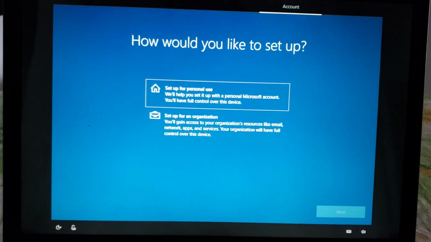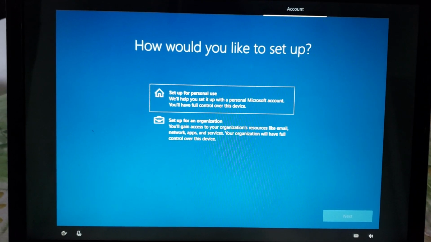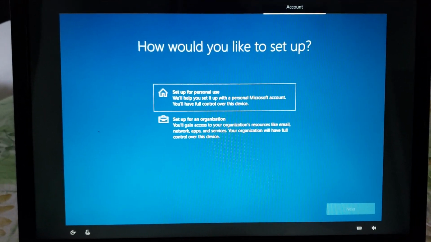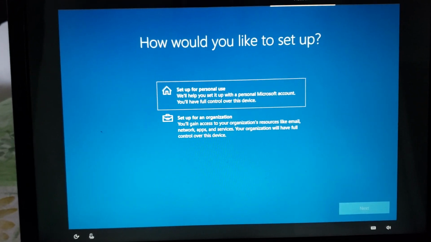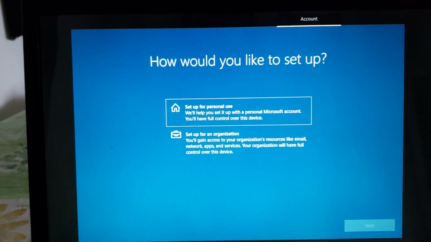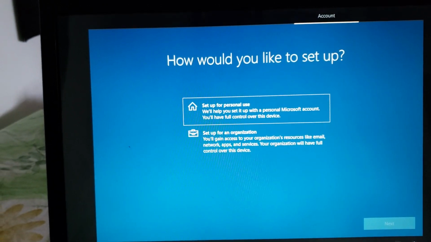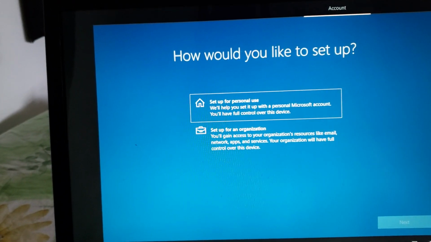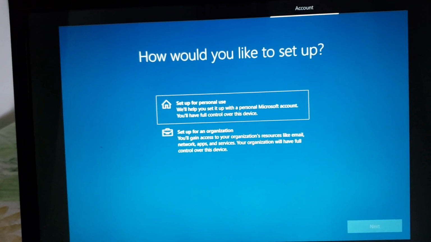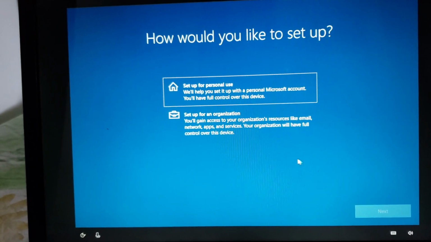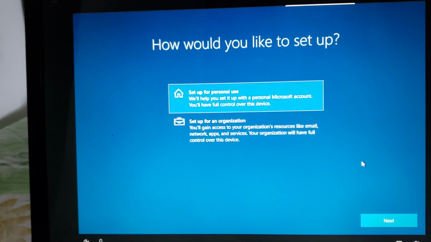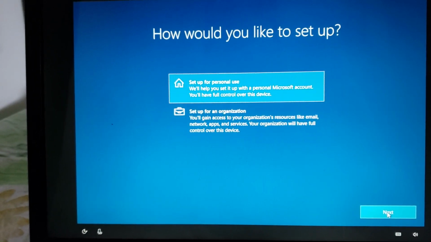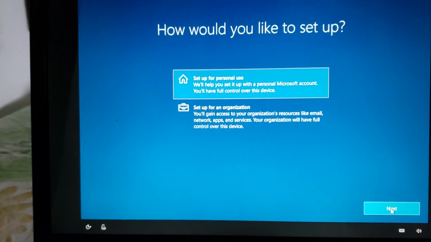If you set up for an organization, maybe you're working for a company that needs you to have access to company accounts, and there needs to be certain control. Then it's the organization that will actually set up your PC. And that means you lose part of the personal use of your PC, because often companies want to have more control. So you choose the correct one. For most home users, it's set up for personal use, and click Next.